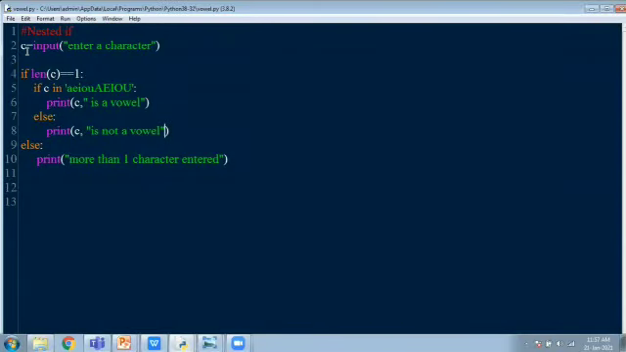You are taking a character input. c is equal to input, enter a character. So in this case, you are asking the user to input a character. We have just used the input function. We have not used any casting, that is, we have not converted it to integer or string or anything. So you can give any number of characters in this input statement.